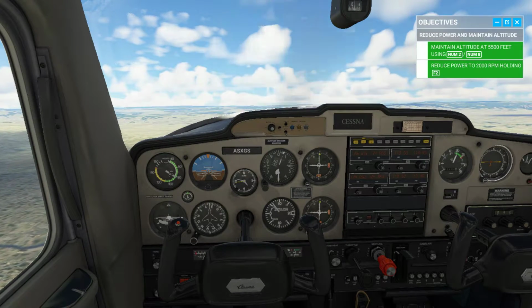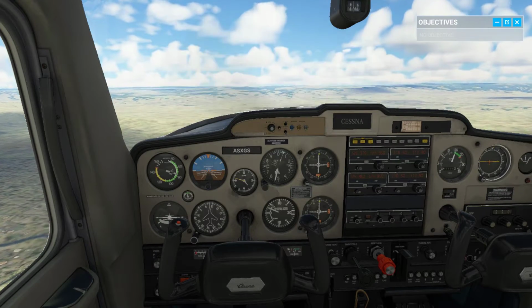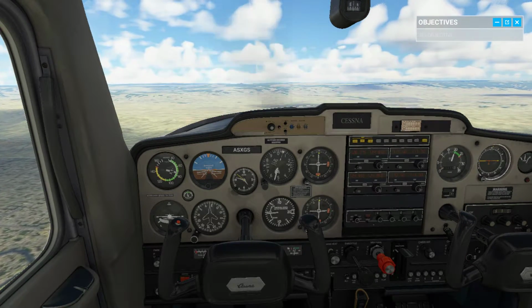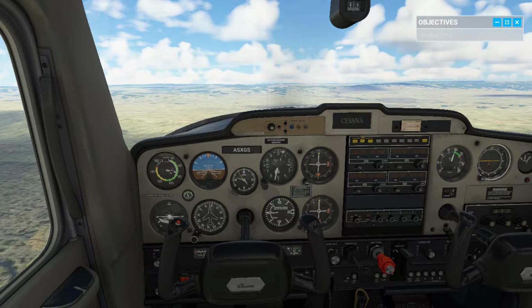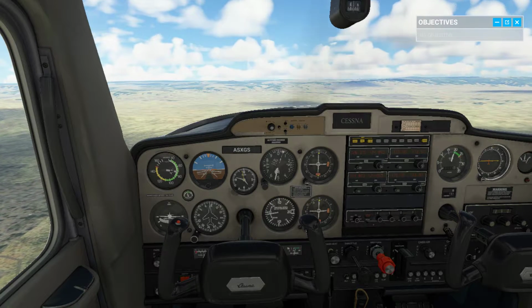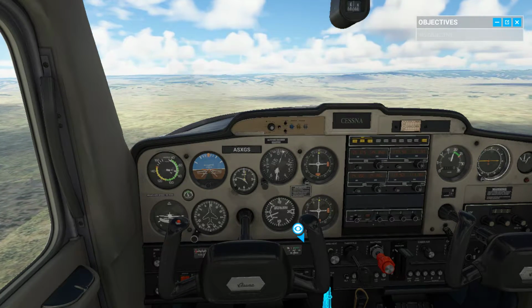Great. You probably noticed, to maintain altitude, you need to pitch the nose up. You could just keep pulling on the yoke to hold steady, but that's not really a precise means of control. Probably better to adjust your trim wheel until you don't need to push or pull on the yoke.